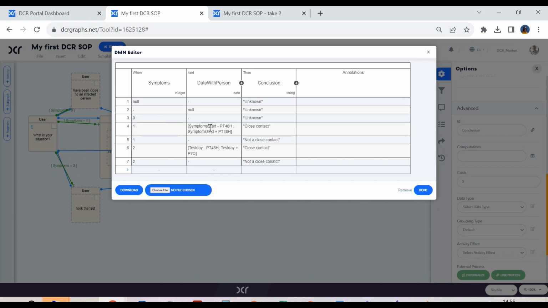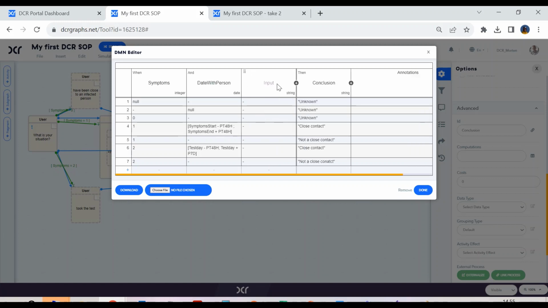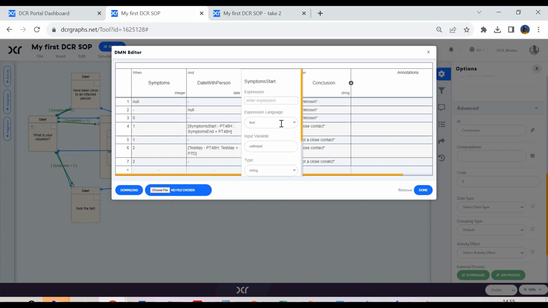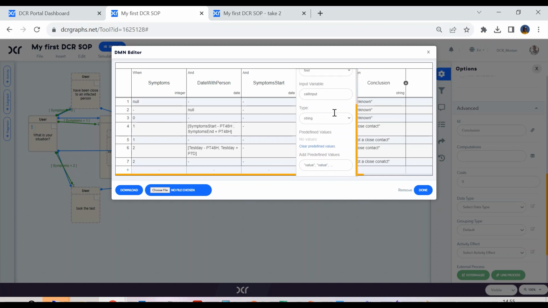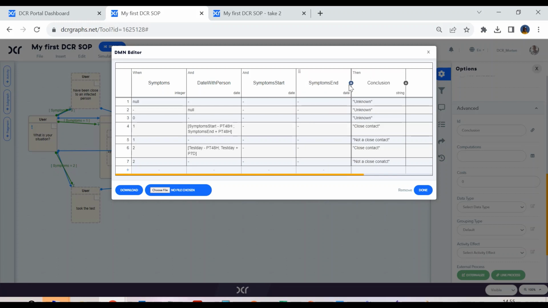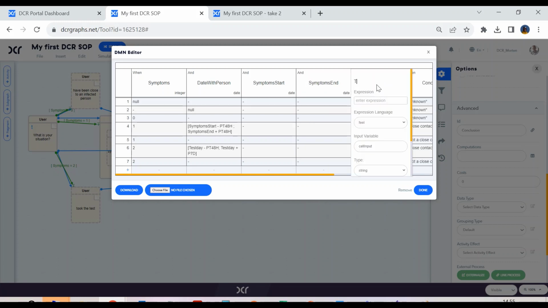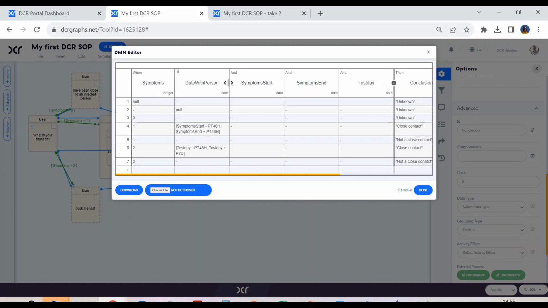However, we also use symptoms start, symptoms end, and test day. So we should add these as parameters to make sure that we can check these values before we actually use them to avoid any computation errors. Of course, we could also change the expressions we had to check for null values. The problem is it makes it difficult to read these expressions. So I prefer using a methodology here where we simply say, I'm going to make this a little smaller so it's easier to read.